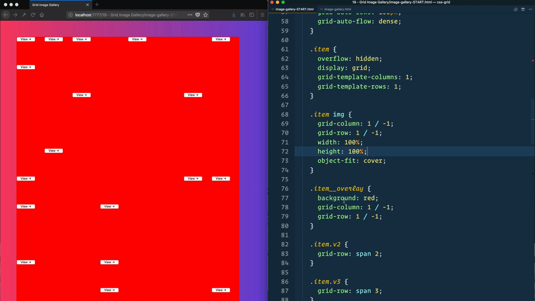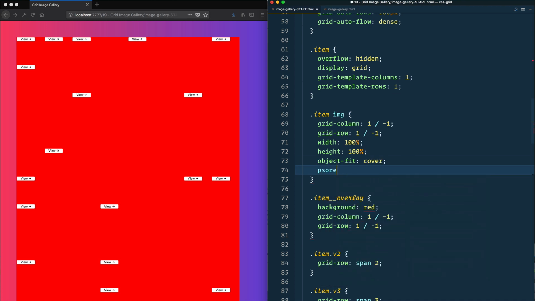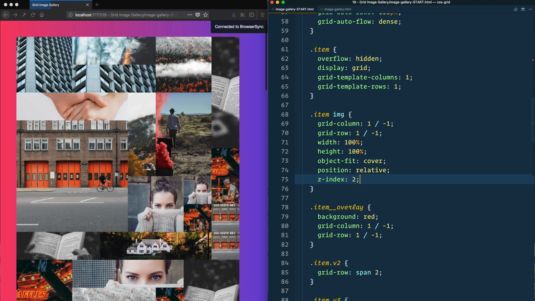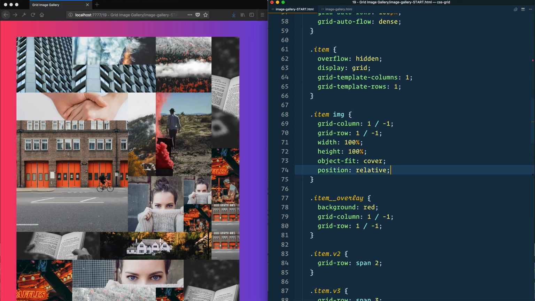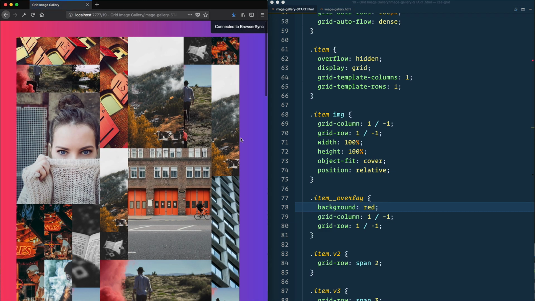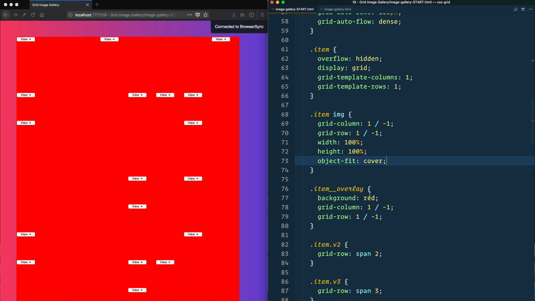If you place them on the same row and column, they will just overlap each other, and then Z index comes into play. And if I wanted this to, I think I could do position relative Z index 2, and that would put the image on top. But because of source order in HTML, the overlay is just fine. So the background red here. Oh, got to get rid of this position relative. That's why that didn't go away.